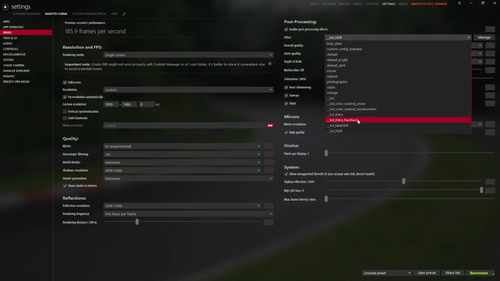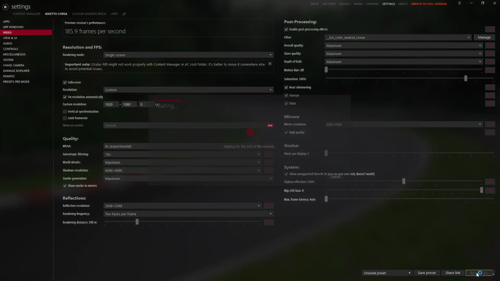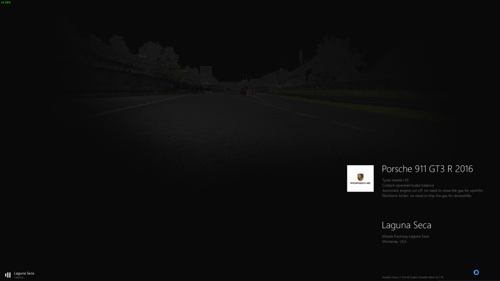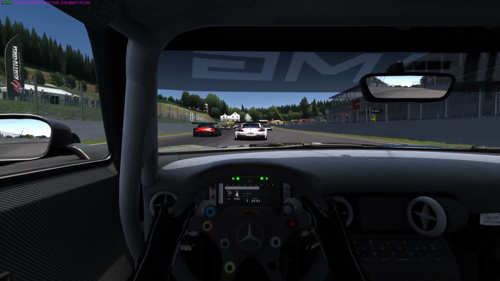Okay, what if we did Soul Extra and then Reinhard modified? How about a neutral? Neutral linear, and then we'll do the other one. Sensitometric. I mean, nobody's going to watch this, dude. I'm just talking to myself. I just want to get that screenshot up there for anybody who doesn't have this game to buy it at $2.79.